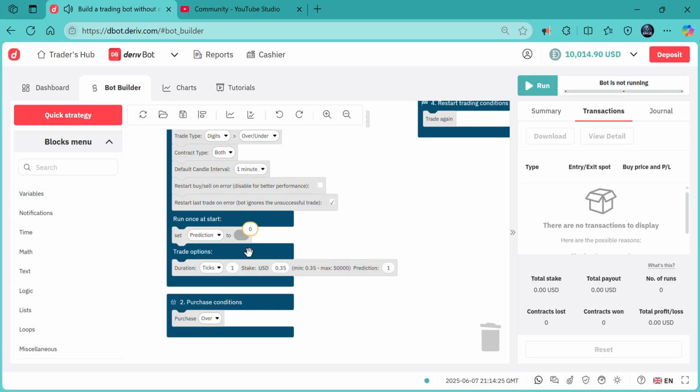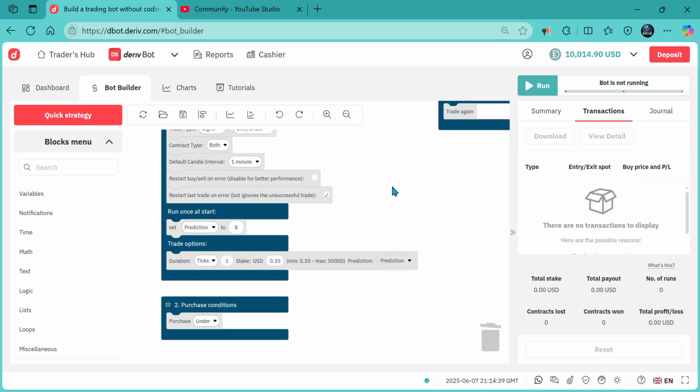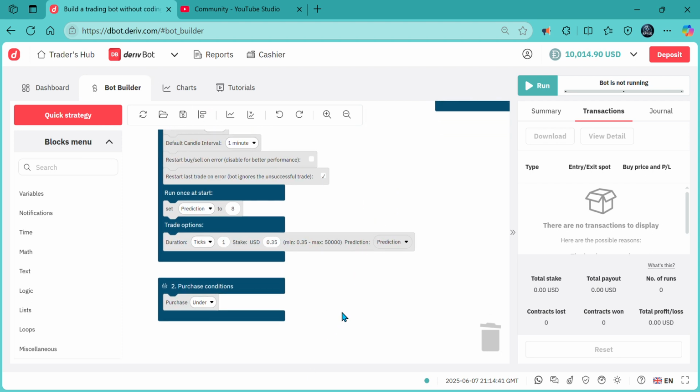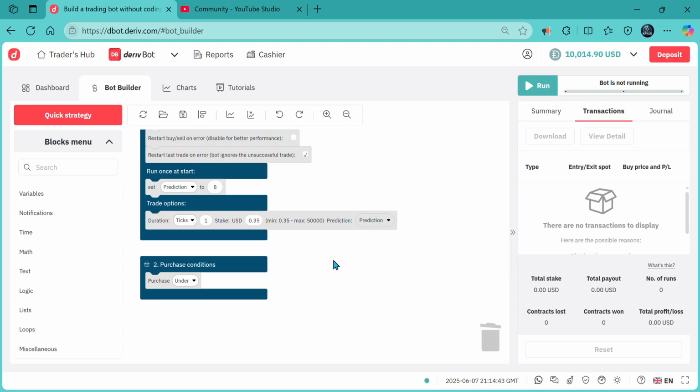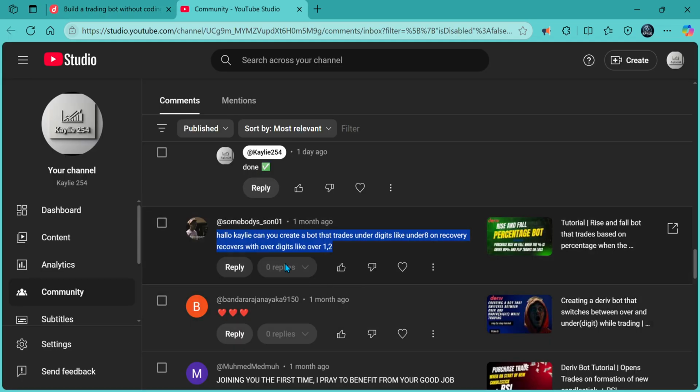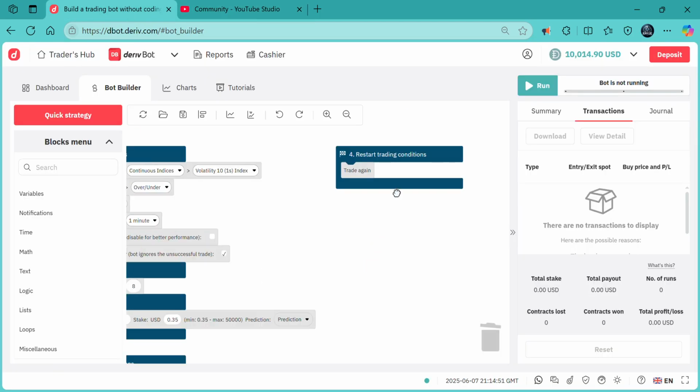The bot automatically starts with under 8. So my first prediction here will be 8, then change this one to under, but I'll adjust it later. I'll attach the prediction right at that point. And then, if the bot loses, it recovers with over digits like over 1, over 2. So let's head over to this point.